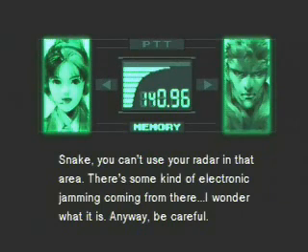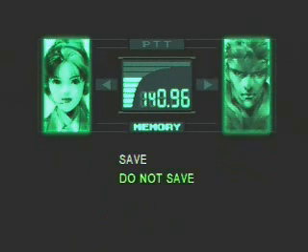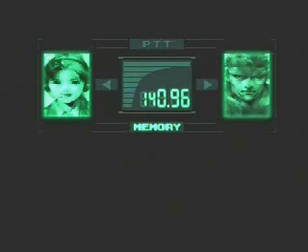Snake, you can't use your radar in that area. There's some kind of electronic jamming coming from there. I wonder what it is. Anyway, be careful. Be careful, Snake.